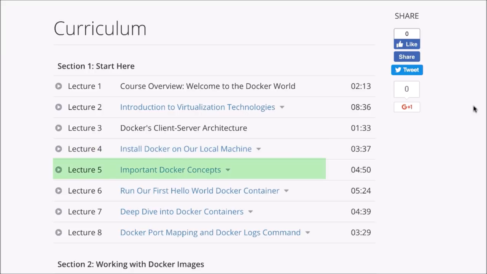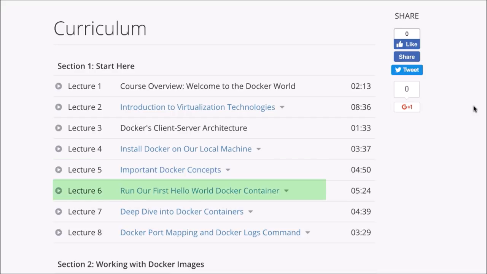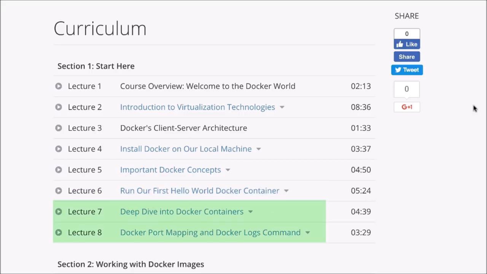Develop our understanding of some of the most important Docker terminologies, such as containers, images, Docker registries, and repositories. And we'll try out our first Docker workflow, where we'll pull an image from Docker Hub, create and run a container from the image. Then we'll take a close look at some of the useful commands to work with Docker containers, such as docker ps and docker inspect, etc.